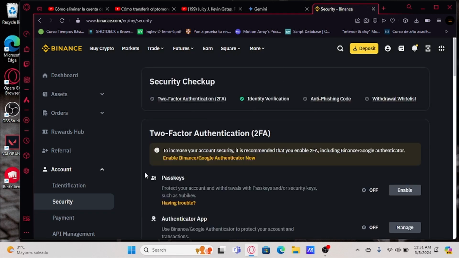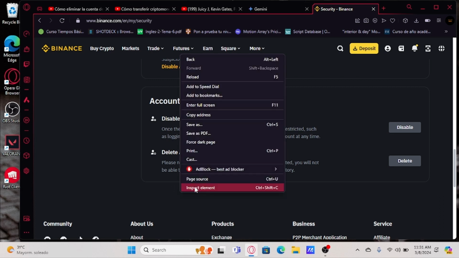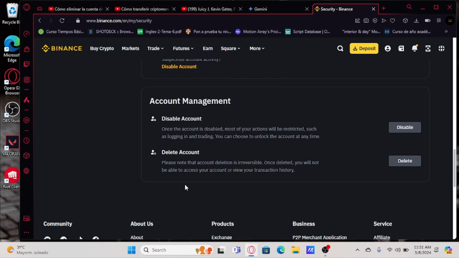So you need to pick here, and now you need to go down to the last two options in the account management. You got two options: disable account or delete account. So you need to pick delete account. The only thing you need to do is click delete, and after that you need to confirm you want to delete your account, and that's it.